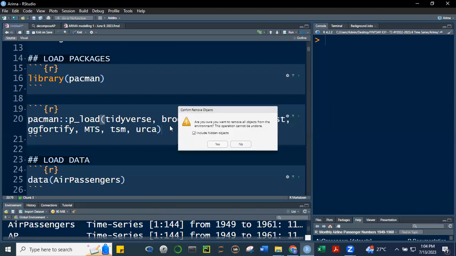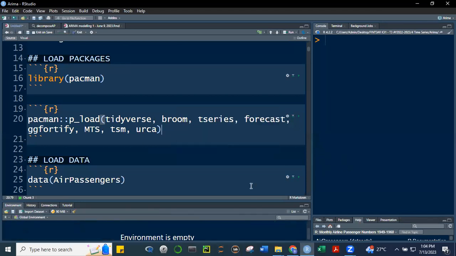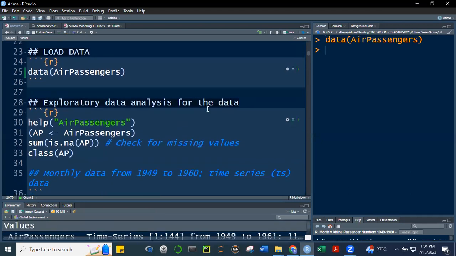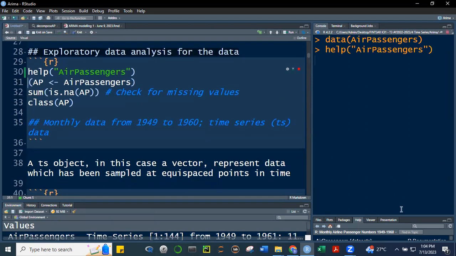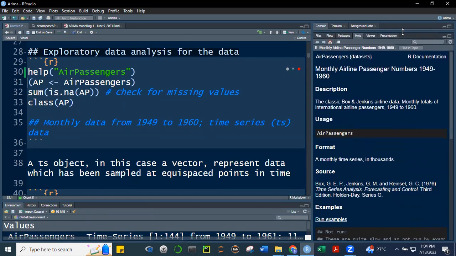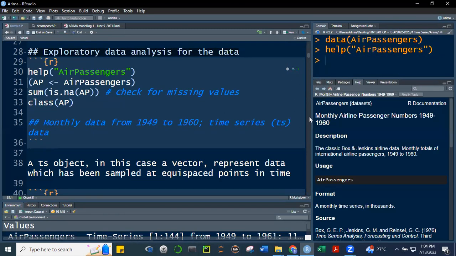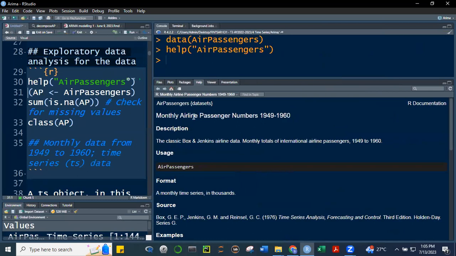I'll close this first. Okay, load ko siya. This is what we have done last time. And then sabi natin, we can learn more about that package by using the help function. So here's the help function. Monthly airline passengers from 1949 to 1960. Okay, this is from Box and Jenkins. Monthly data siya, no? Monthly data.